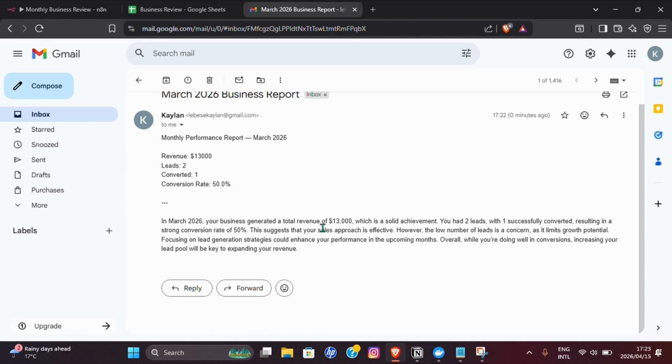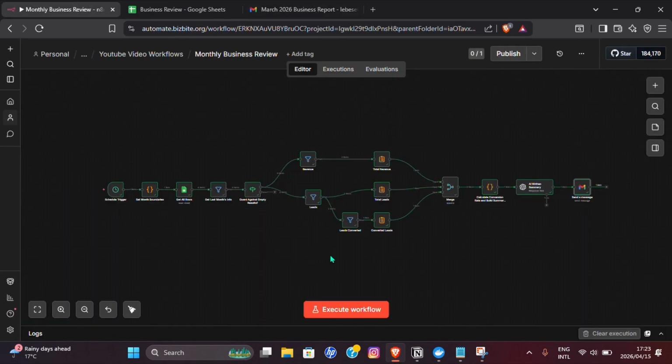So in March 2026, your business generated a total revenue of $13,000, which is a solid achievement. And then it gives you some feedback that you might want to improve on, and you can decide if you want to act on it or not. But that's the entire automation right there. It's this simple to build, and it'll save you a lot of time every single month, and help you keep track of how much you're making, how many leads you're getting, and what the conversion rate of those leads is, so you can improve where necessary.